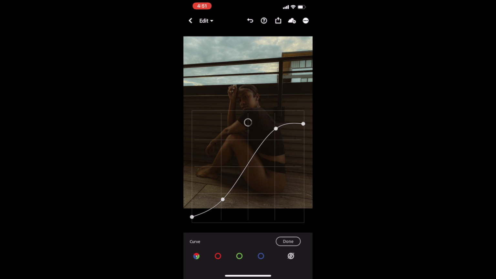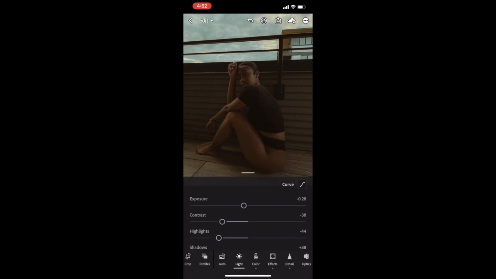I like how dark these look. I want to bring some more contrast into it if I can. Yeah, somewhere in there. Looks good. Right there. A little before and after.